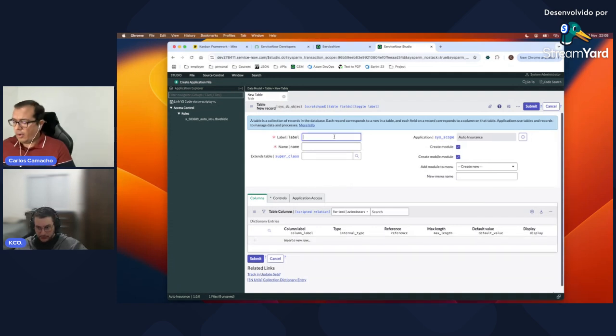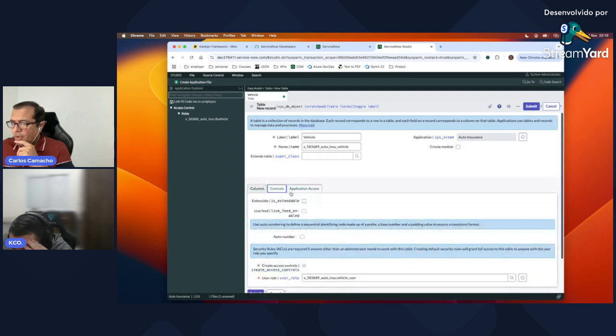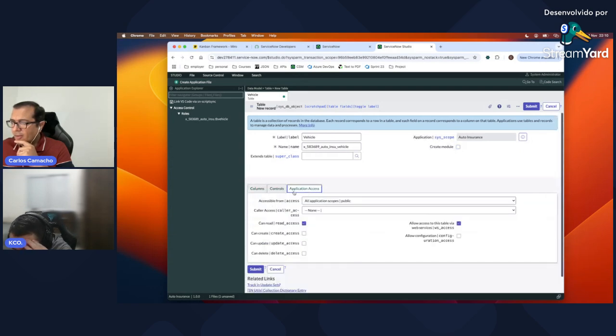Okay, our label will be vehicle. The name is auto-populated. We don't want to extend any table. Let's uncheck the create module. And here we have three tabs. We have columns, which will be the fields that we are going to create. We have controls, and we have application access.